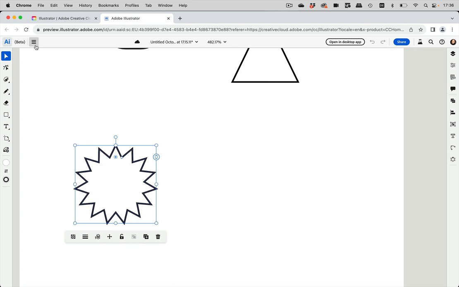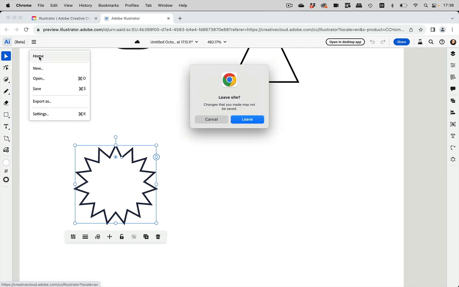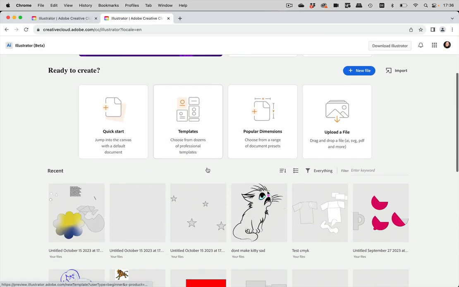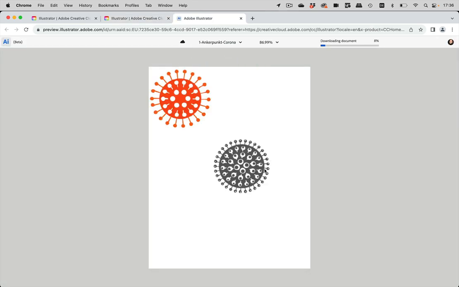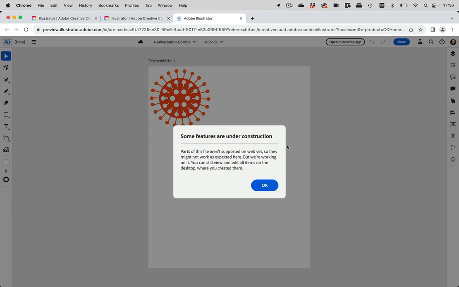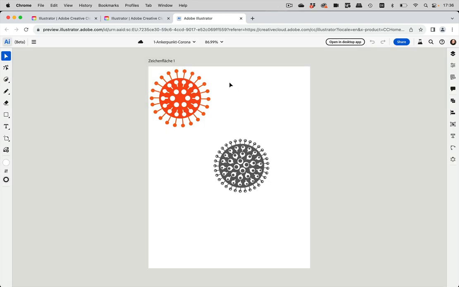Let's check it out. I'm going to the home page, and let's just leave this and then go down here to the files, and I'm going to open this file which I know has special objects in it. And you see the warning, "Some features are under construction." So Illustrator knows I have used something in there which it can't handle. And it's not this object up here, so this is normal, just some shapes with dashes applied.